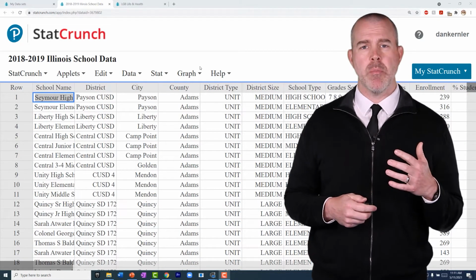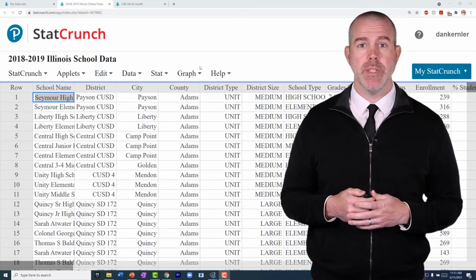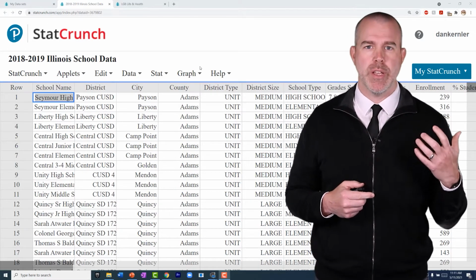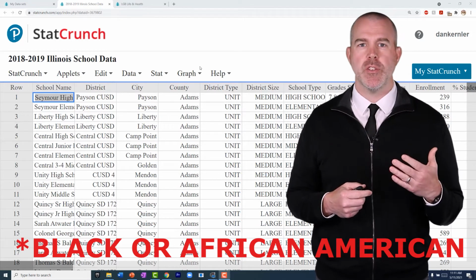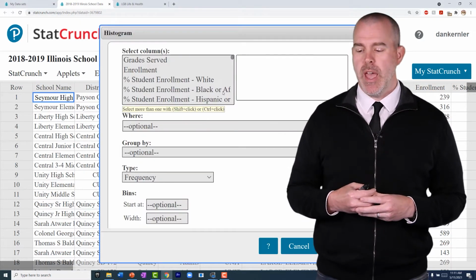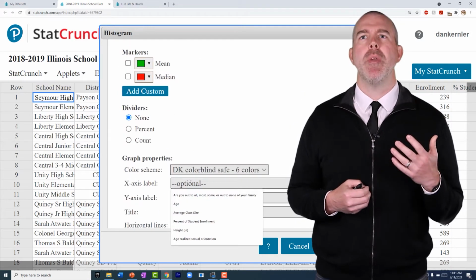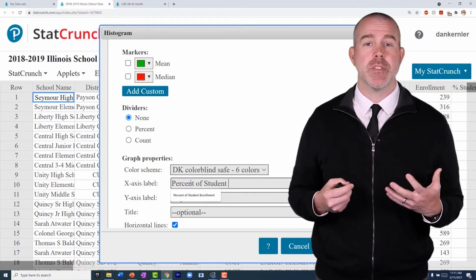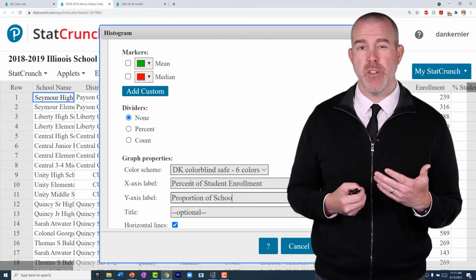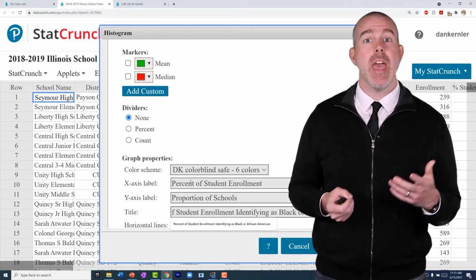Let's look at another variable and do a little deeper dive. This is from our 2018-2019 Illinois school data. We'll make a histogram and let's do the percent of students who identify as Black or Hispanic. Every school has to record this. The individual has to pick one of these, or the parents have to pick one of these when they sign their children up for school. So let's do a relative frequency here. When we choose our labels, our x-axis label would be the percent of students. And since it's relative frequency and our individuals are schools, the y-axis would be the proportion of schools. Then we'll put a title on there and create this graph.